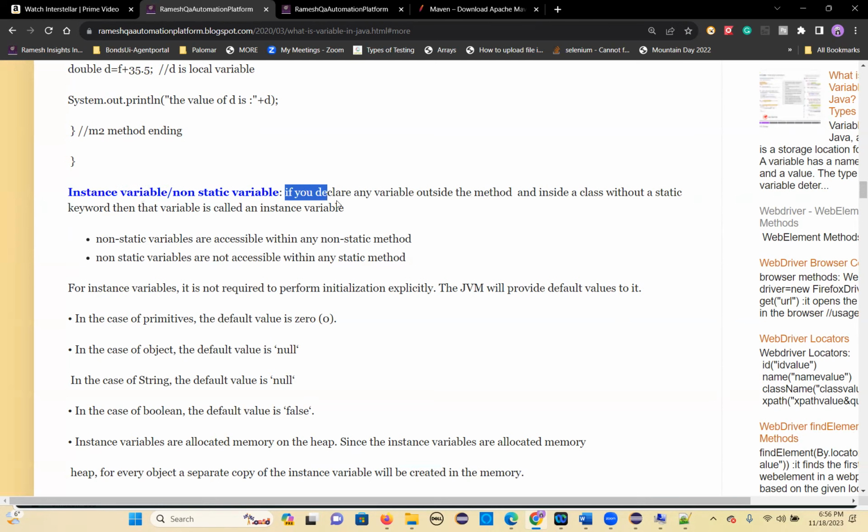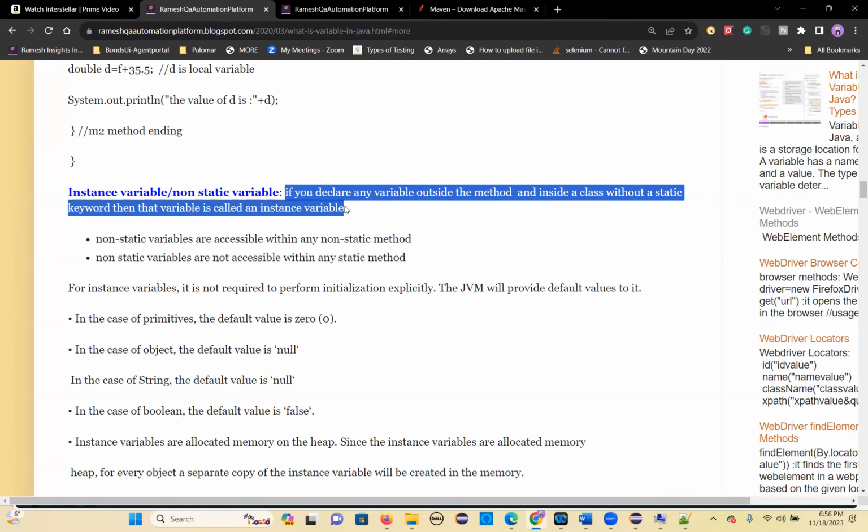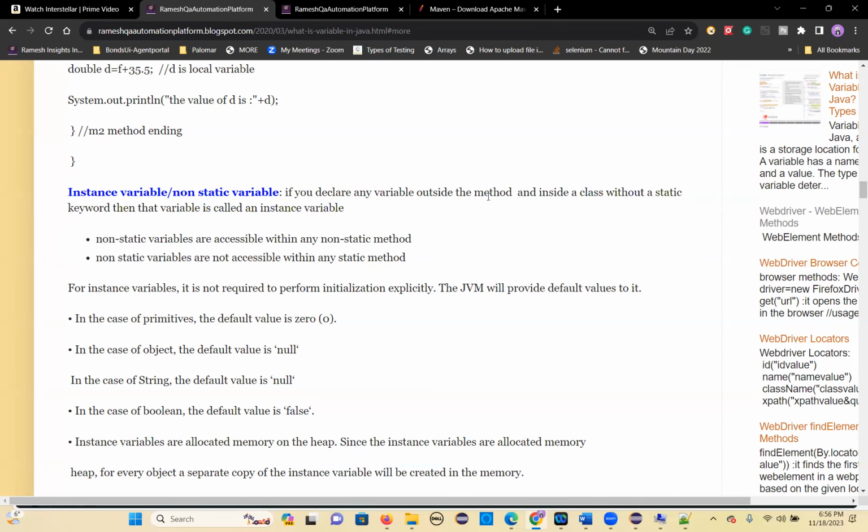If you remember this syntax, you won't make mistakes while declaring instance or non-static variables. So where is the declaration and assigning of a value? Outside the method body, completely outside the method and inside a class, without a static keyword. Then that variable is called a non-static variable or instance variable.